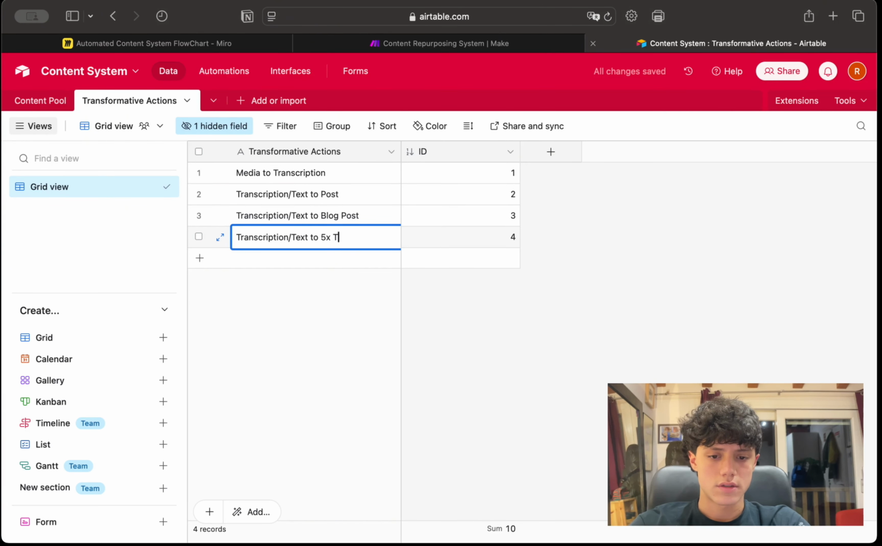So in update record, again, for the description you can leave it empty. You're going to select the table, so content pool. The record ID is going to be the record ID of Airtable, and you're going to add choose field, and for the field you're going to select transformative actions, and you're going to leave it empty. So this next step just empties out the action from the field.